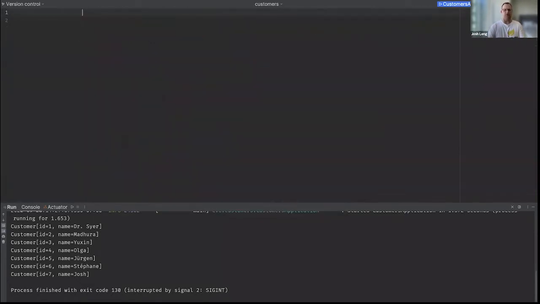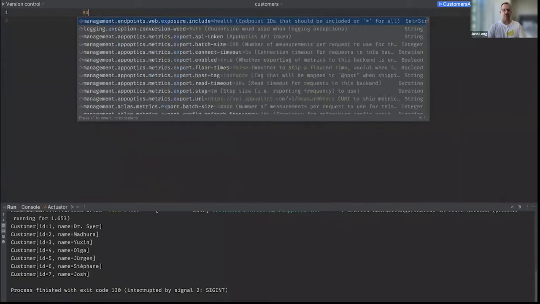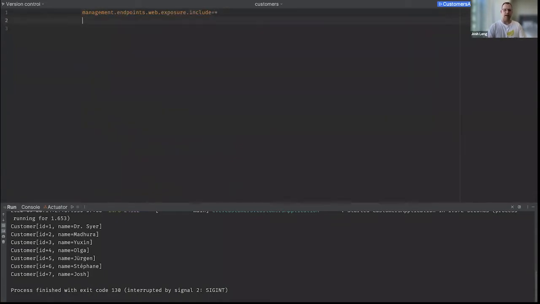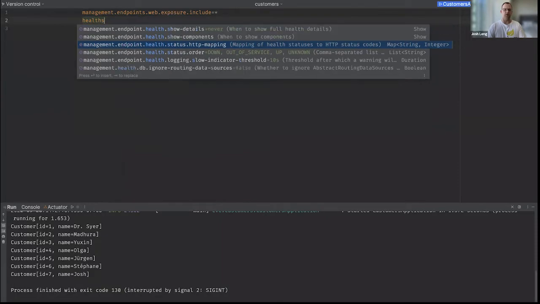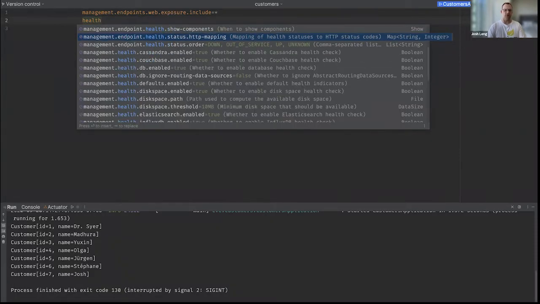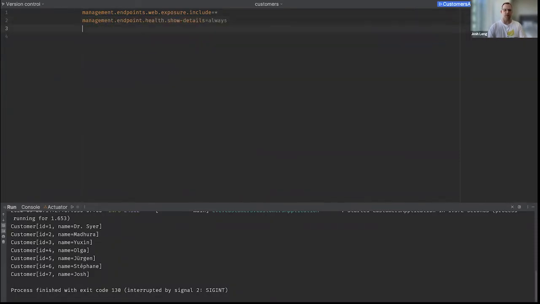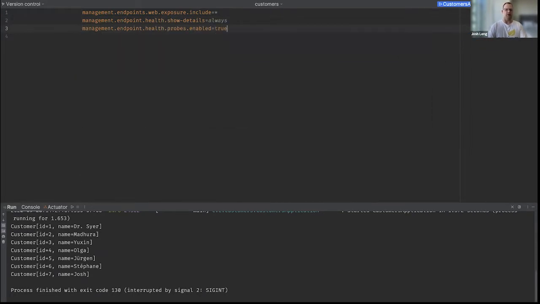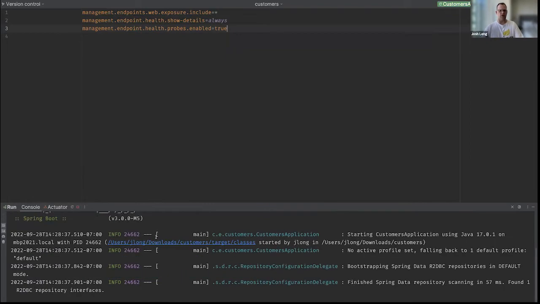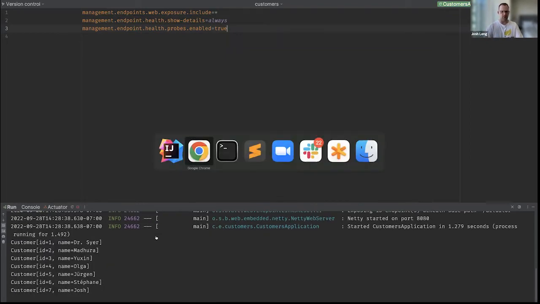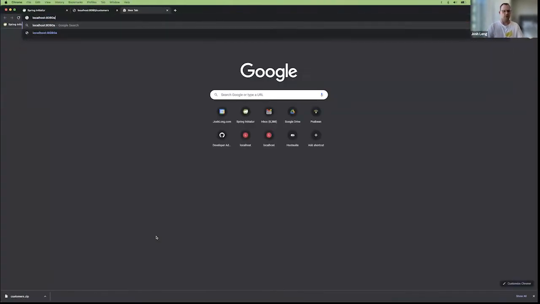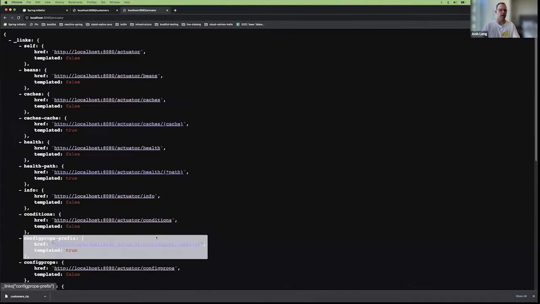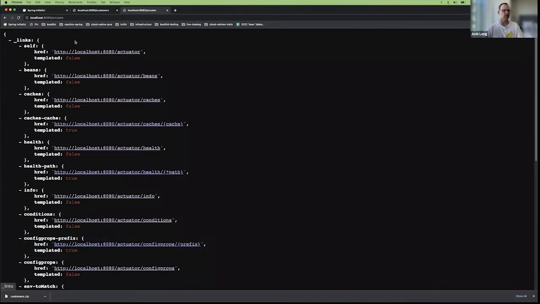And the actuator module is a set of managed HTTP endpoints that give you information about the health and the state of your service. So let's say I want to show the details. Okay, always, I want to enable the Kubernetes probes, thank you, and so on. So now I can rerun, having made those changes just for the demo. I go here, localhost actuator, refresh, and you can see I've got these endpoints like health and beans and caches and all that kind of stuff.